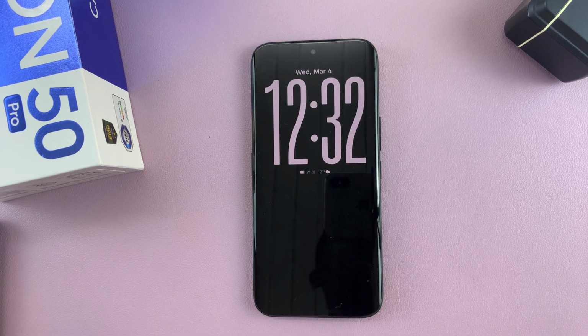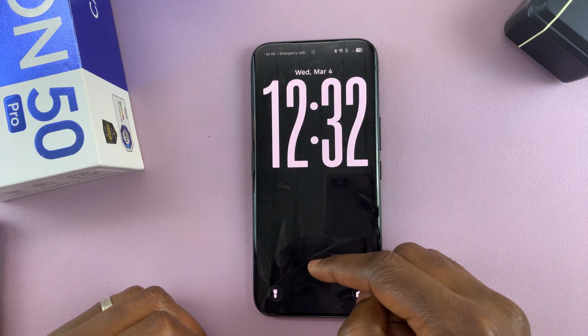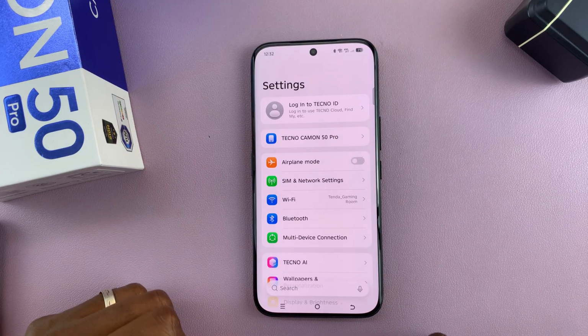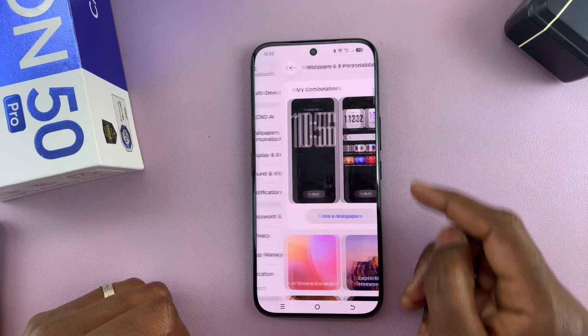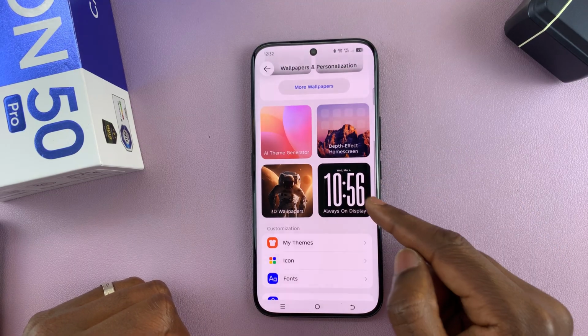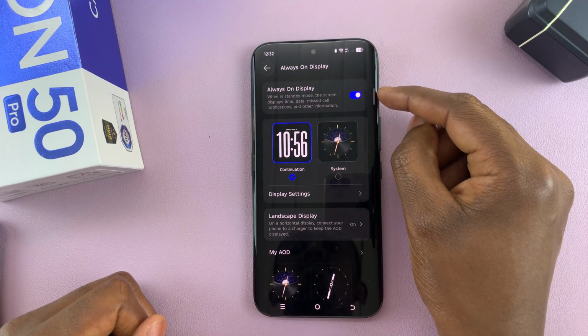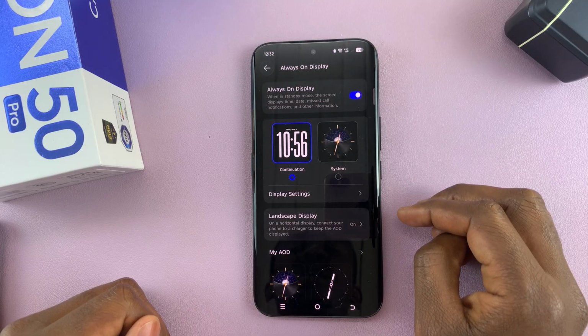In this video, I'll show you how to customize the always on display on your TECNO CAMON 50 Pro or 50 Ultra. So unlock your phone and go to settings. Under settings, you want to scroll down and select wallpapers and personalization, and then select always on display. Now under always on display, you will find a toggle to enable or disable always on display.